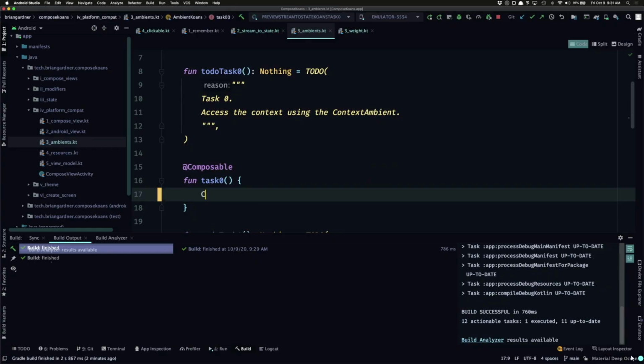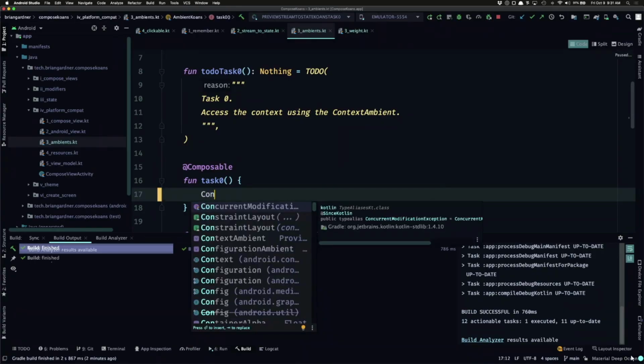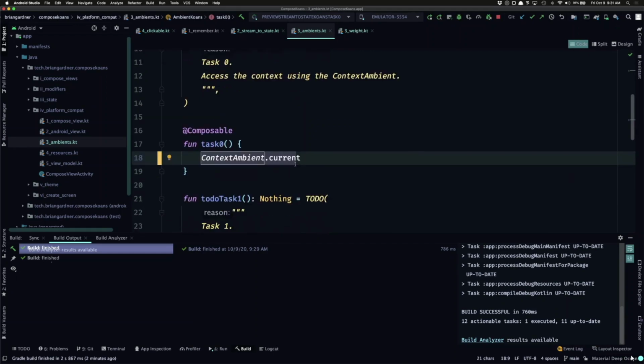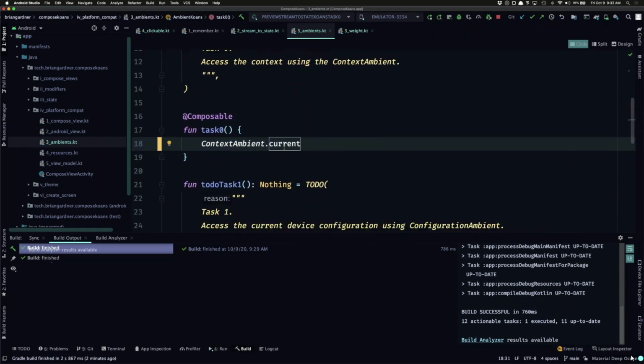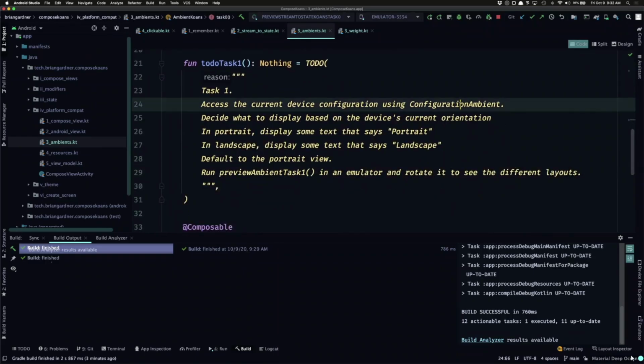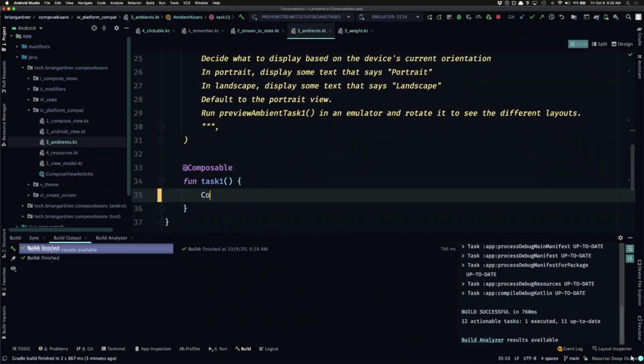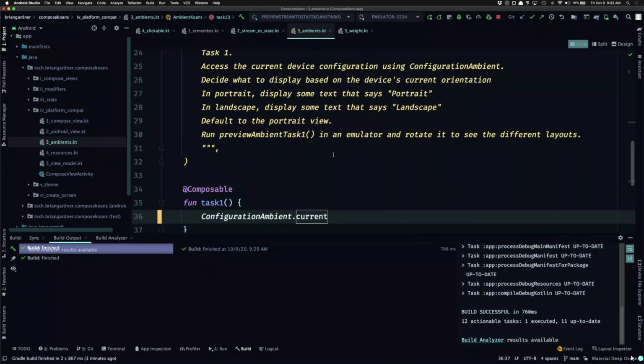The way you do this is there are various ambients defined, context ambient being one of them. And then you can say, hey, give me the current context. That'll just give you whatever the current context is for that particular view scope. You can also do things like getting the configuration. There's a configuration ambient, and that'll give you the device configuration, so you can do things like check the orientation and so forth.